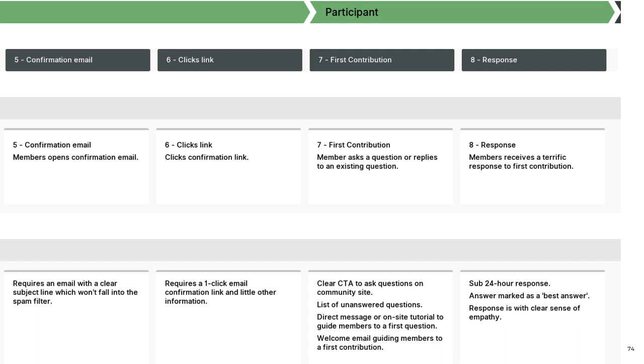And then they become a participant. They make their first contribution in that community. And that means you need a couple of things here to optimize. You need a clear call to action to ask communities on the site. It helps to have a list of unanswered questions, because not everyone's going to ask a question, but some people will reply to existing questions.